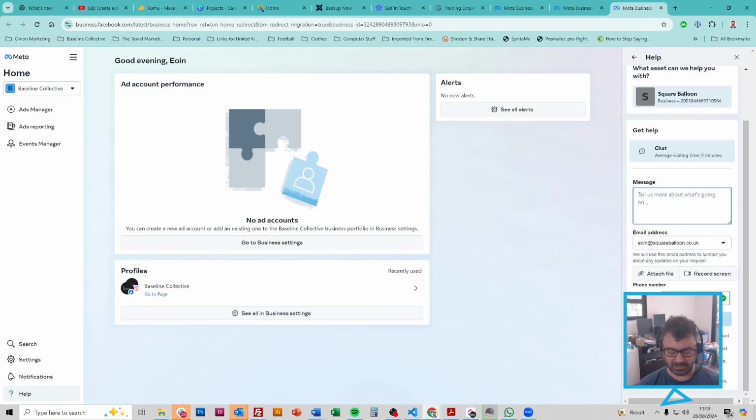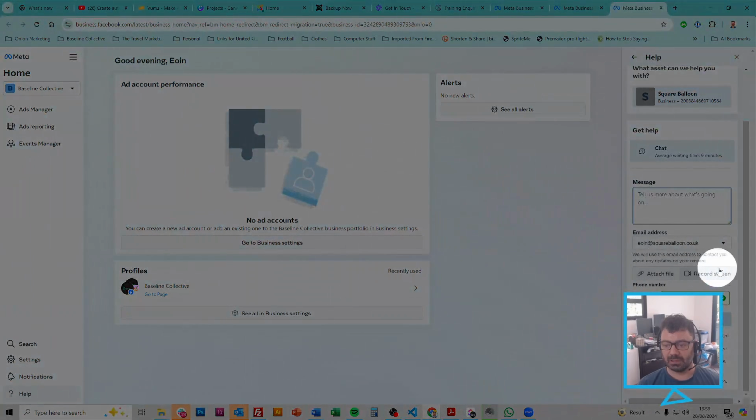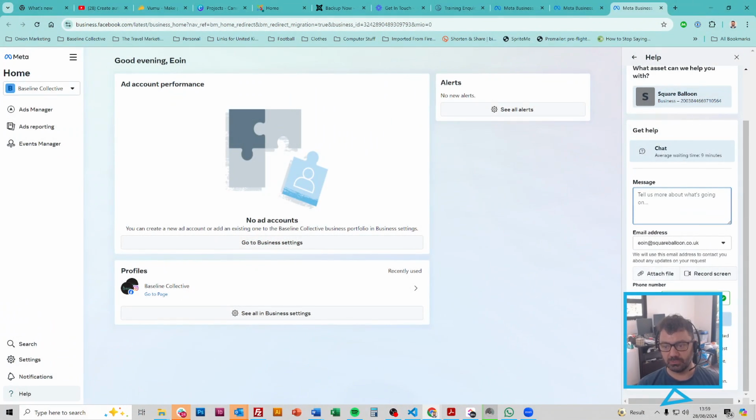So I'll just type a bit in here. What is the issue? It's got my email address, it's got my phone number. I can attach a file and I can record a screen, which is helpful. What this will do, once I click Start Chat, it will open a Facebook Messenger. And opening the Facebook Messenger, that's when you can get the support. Sometimes it's good, sometimes it's bad. I'll be honest with you, I have had very mixed experiences.